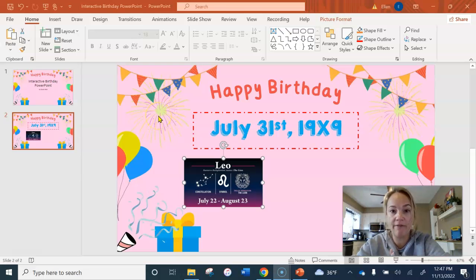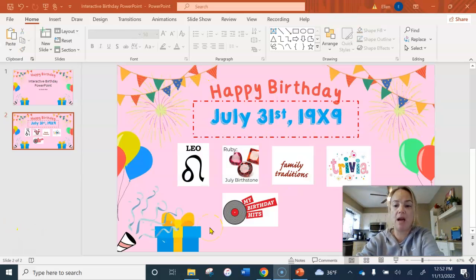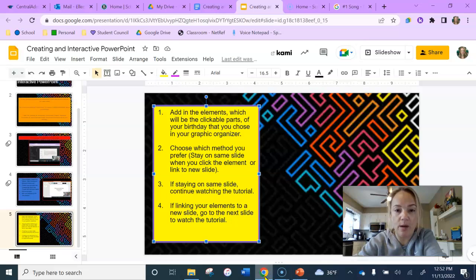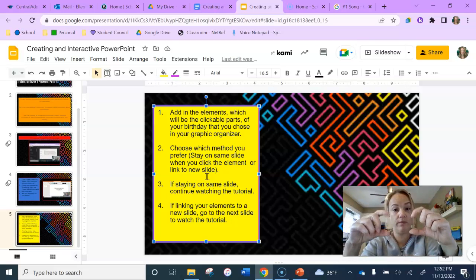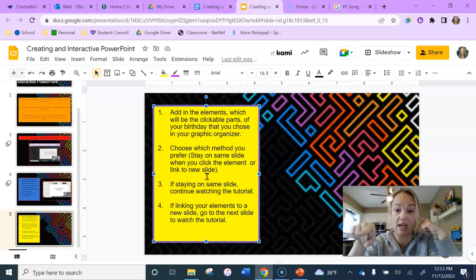Okay, so go ahead now and add in all of your elements. At the end, you will have 5 because it's the same 5 that you chose from your graphic organizer. So pause me now and do that. Okay, so I've got my 5 elements in there. Now is where you have to make your decision. You have to decide if you want to make your PowerPoint interactive so that when you click on either your clickable text box or your image, you stay on the same slide, or it links to another slide.